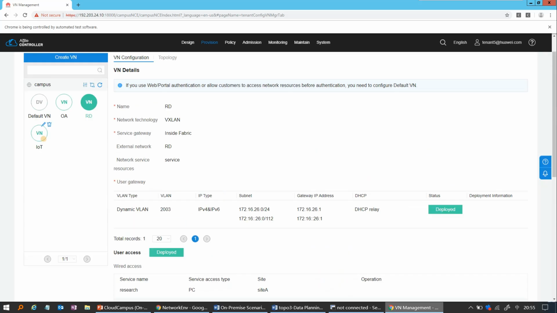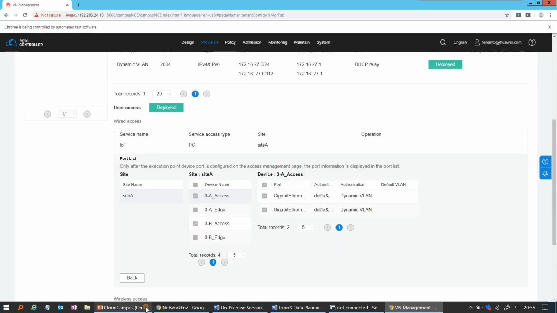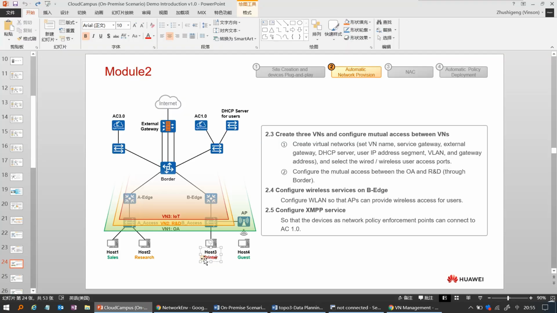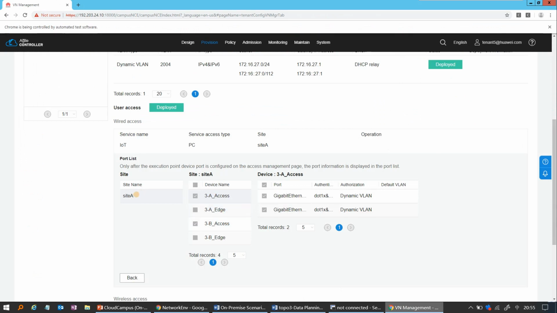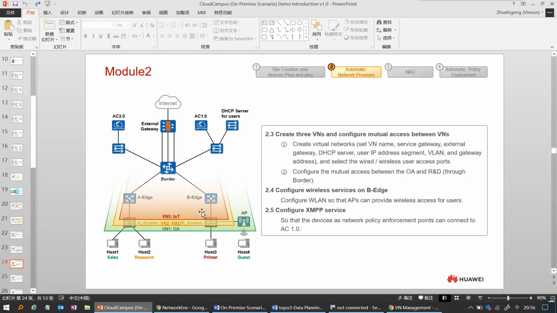Okay, and for the IoT virtual network, we have the printer. Okay, we have the printer access to this virtual network. And for the wired access, we will define A access and the B access without the wireless access. Only the OA virtual network has the wireless access.